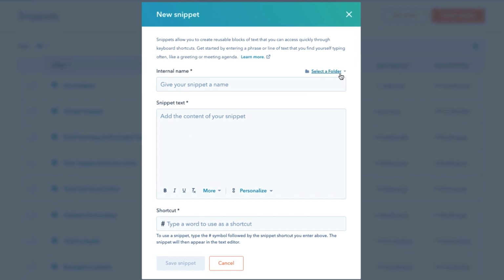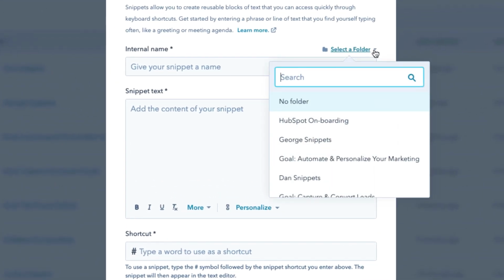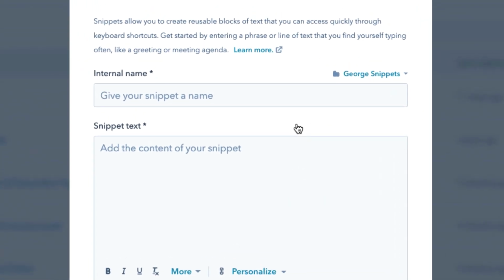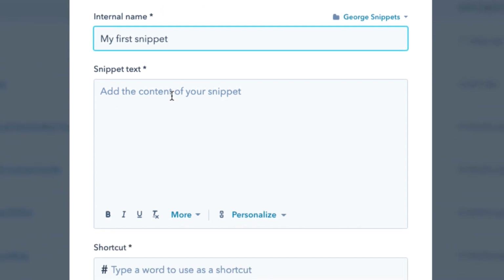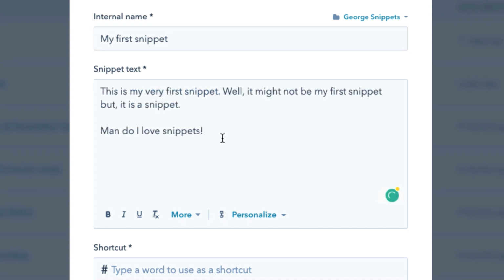To create this, you're going to be able to select a folder that you want it to live in. In this case, I'll do George Snippets. Then you're going to give it an internal name. In this case, we'll call it My First Snippet, even though it really isn't. But in this case, for you, for this video, it is. Then you're going to add the snippet text, what you want to put in here. And in this case, we'll use this copy. This is my very first snippet. Well, it might not be my first snippet, but it's a snippet. Man, do I love snippets, and I do love snippets.